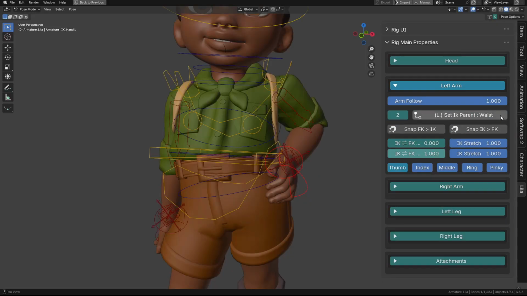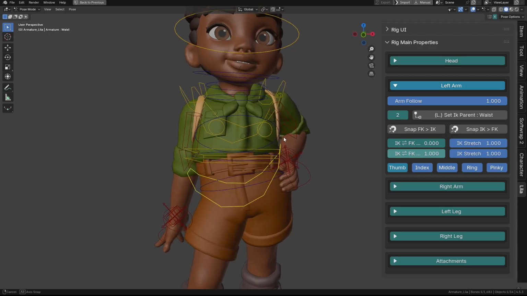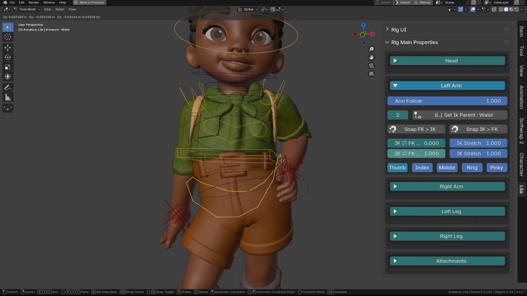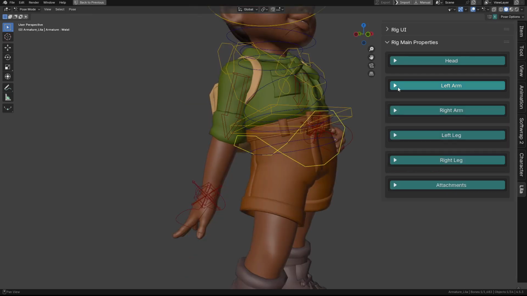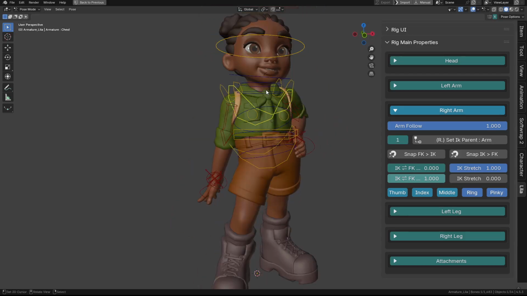We start with the IK controller parenting option, which determines which bone the controller inherits its transformation from. For example, in this case, the left arm IK controller is parented to the waist bone. This means that when the waist bone is moved, the left hand controller follows its movement. The right arm, on the other hand, is set to follow the shoulder movement. So when the torso moves, the arm follows accordingly.